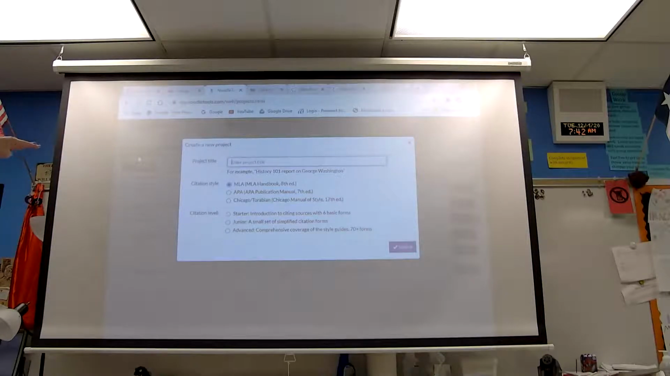In the middle section, it's going to ask for your citation style. In English and liberal arts classes, we tend to use MLA format. That is the one that is already selected. It stands for Modern Language Association. And then the last one is going to ask for your citation level. Just to be sure we have everything you need, we're going to pick junior. Starter is really too simple.